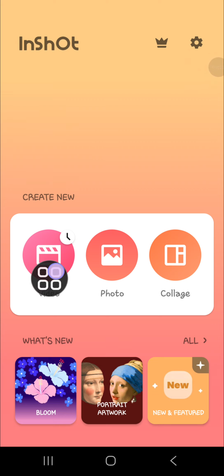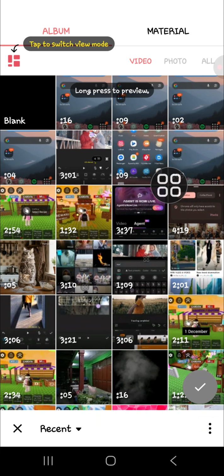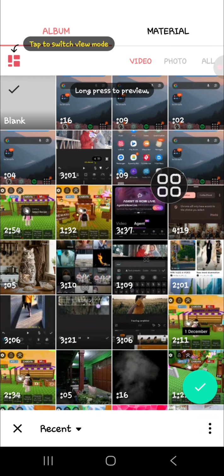And then I'm going to create a new project. We can click on video and then select new. And then we're going to choose this blank clip. Okay. And then I'm going to change the duration. You can choose duration and then you can make it 2 seconds.